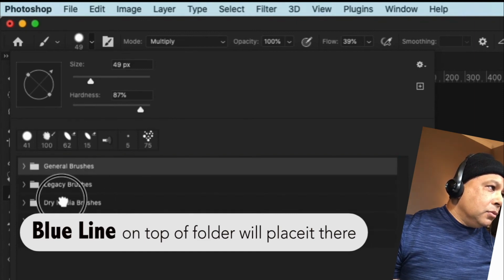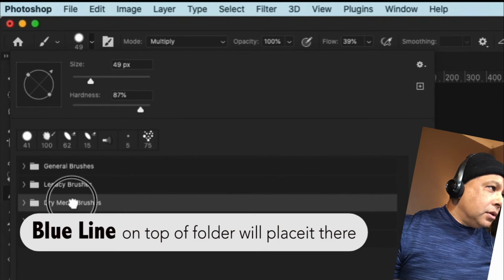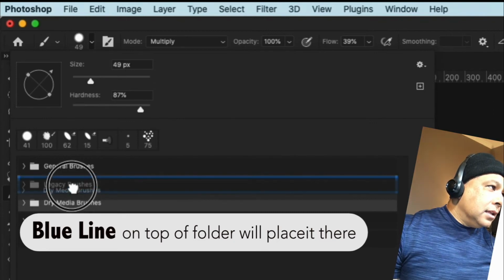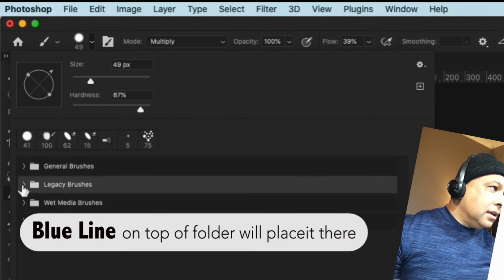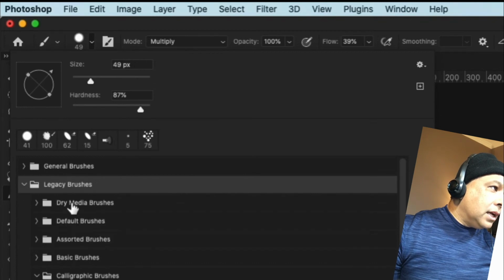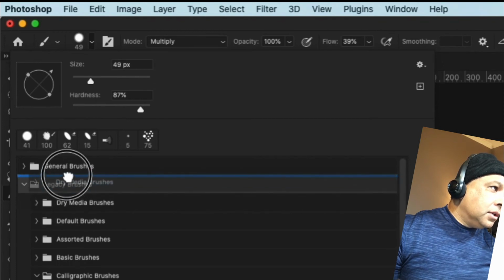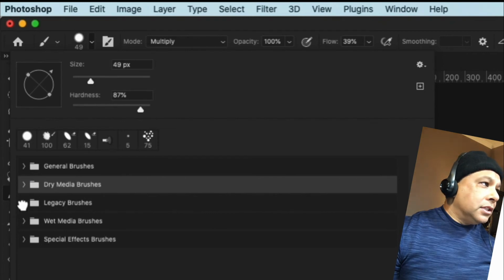So if I was to move dry brushes here, dry media, and again, if I let go right here with the blue surrounding the legacy, it's going to end up inside. Okay, let's go ahead and expand it. See, there it is right there, and we do not want that. So I want it right on top of legacy. There's that single blue line. Let it go, and boom, there it is. So you can arrange it in any way you want.